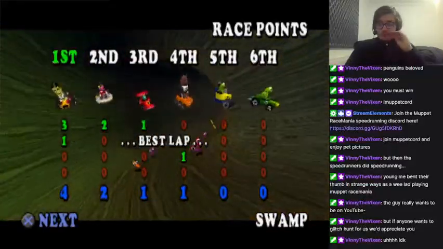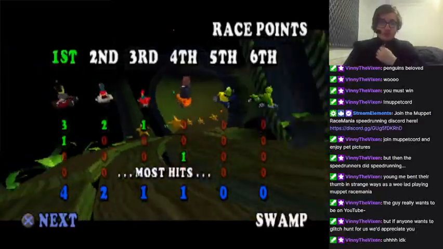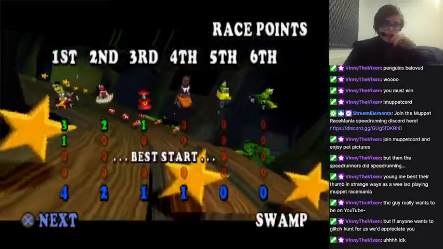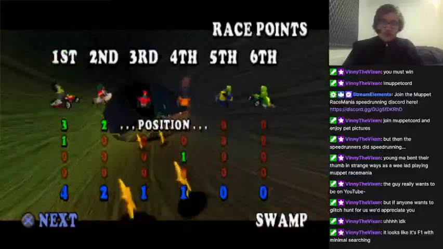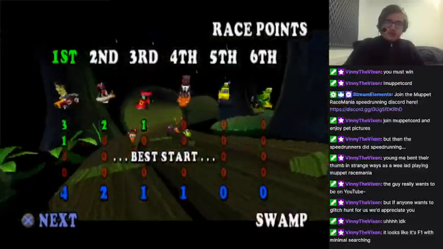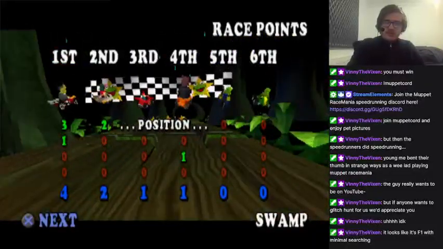So yeah, Swamp, very easy track to understand how it works. You can get some very fast times. F1, okay. That looked like, and then how do we load that?